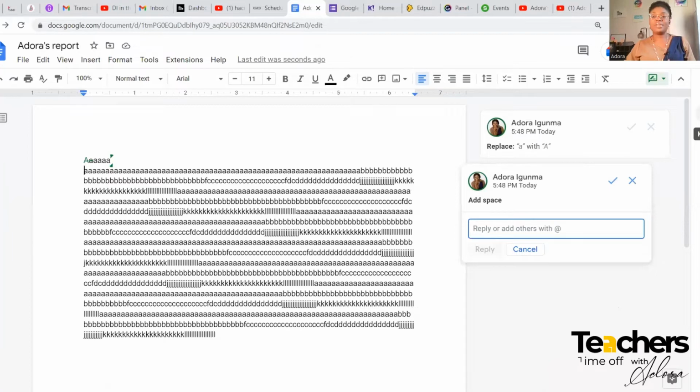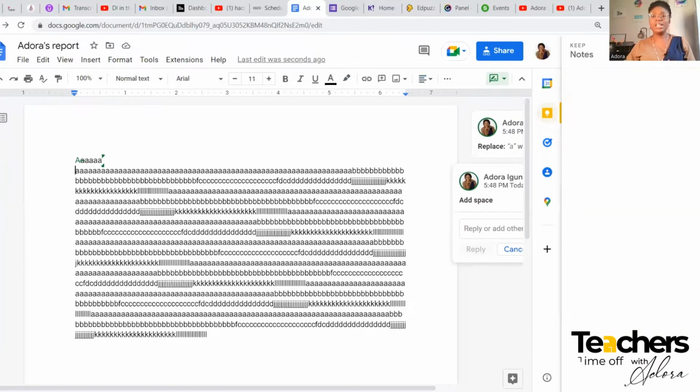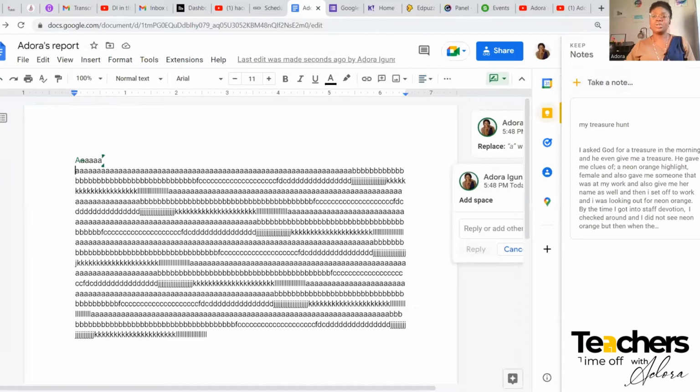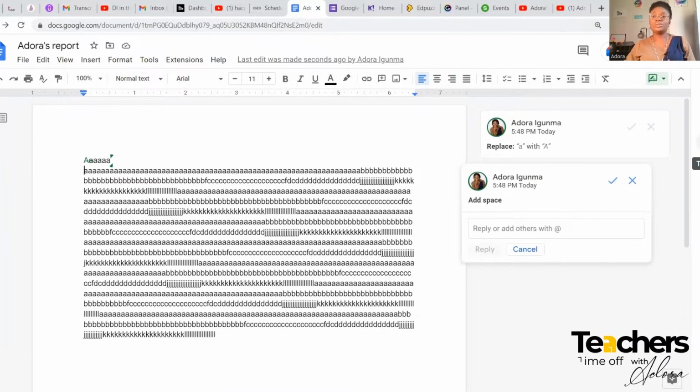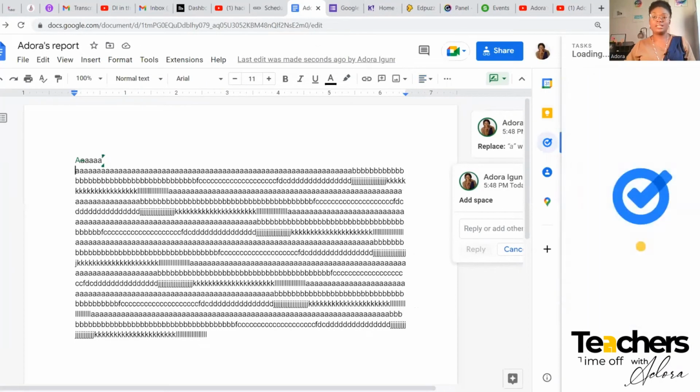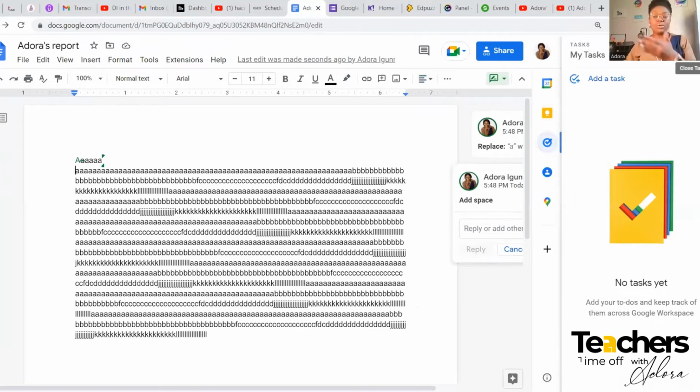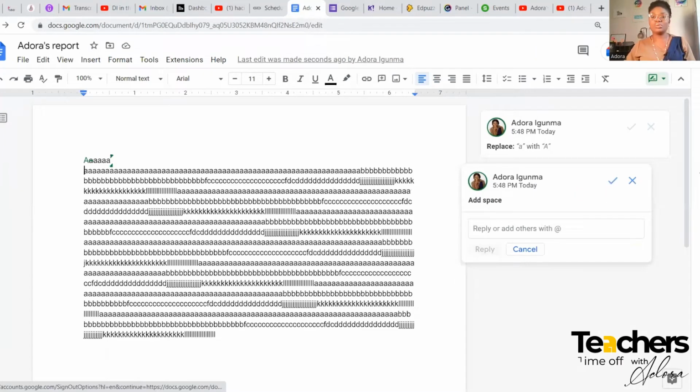So those are very, very important things. You can also come here and look at notes. You can look at tasks that they have to do here as well. So I think it's a very, very useful tool, right? Google, the whole of Google, every application in Google is very useful. I've shared that as well.